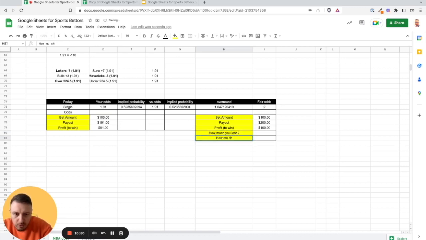And how much in percentage? So how much do you lose compared to this? So profit 100, this would be fair. You made only 91, so you lost 9 American dollars.